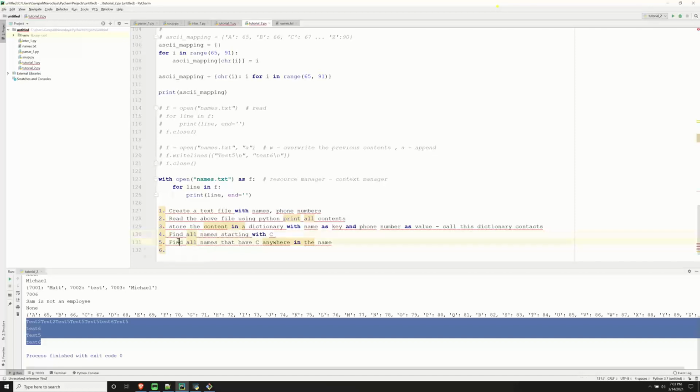Now you also say find all names that have C anywhere in the name. So you're going to display all the names that start with C, but you also want to display all the names that have C anywhere in the name. You also print that out.